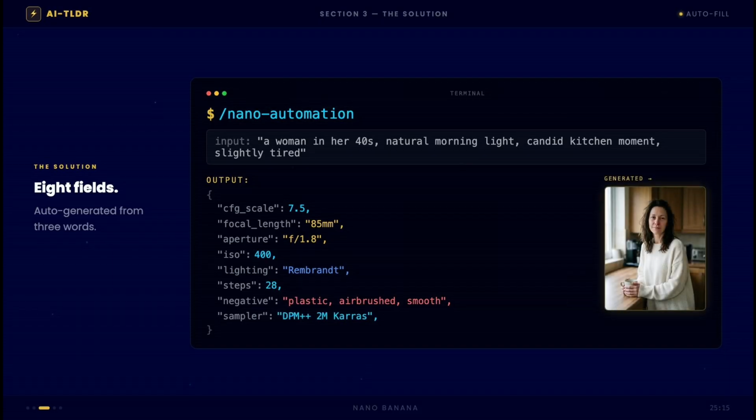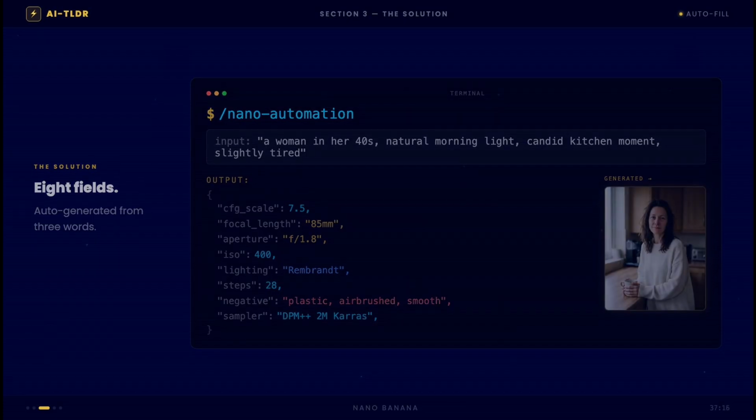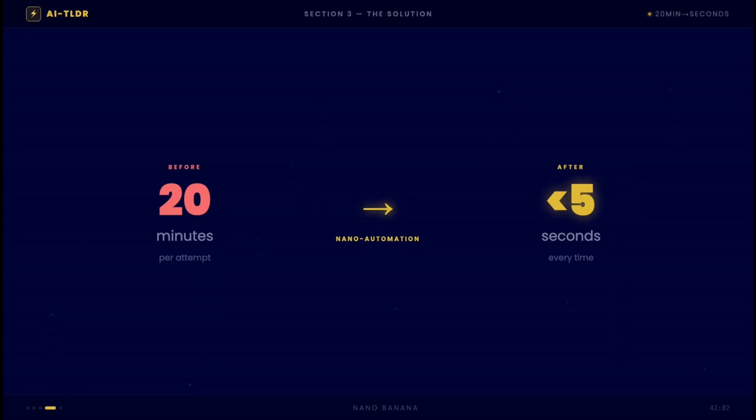It fills in the camera math: focal length, aperture, ISO. It constructs the negative prompt stack. It encodes lighting as physics rather than mood. It specifies named imperfections. Visible pores, mild redness, natural asymmetry. Everything that takes an expert 20 minutes to write, Claude generates in seconds. You don't need to know any of it. You just need to know what you want.